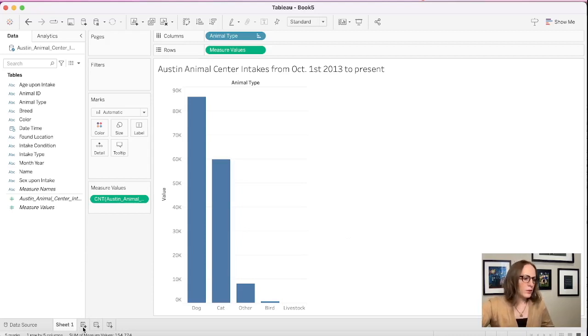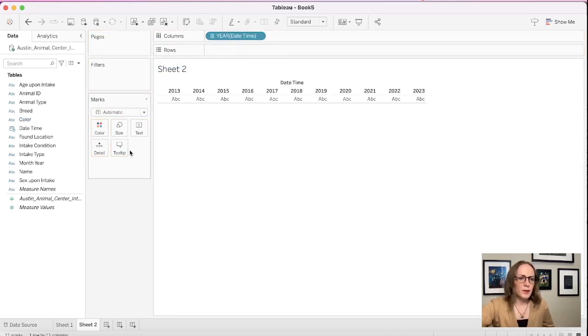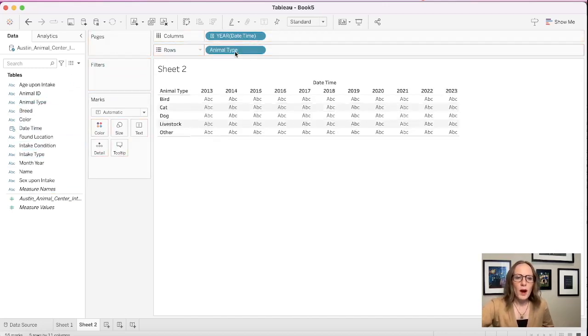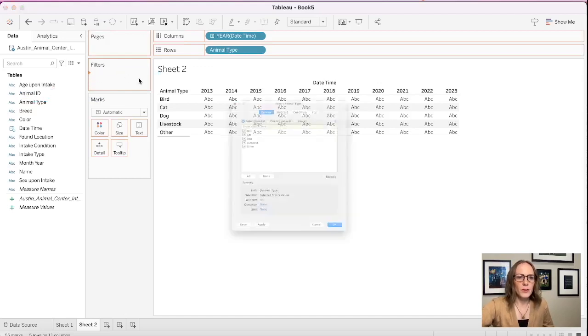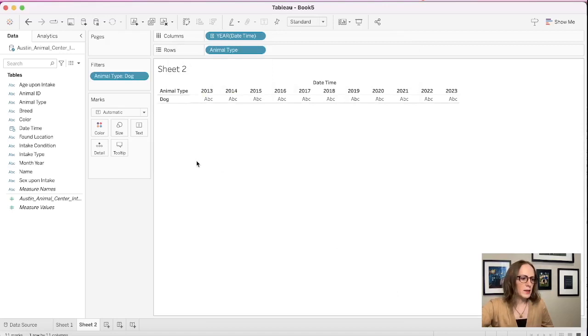Now let's go to a second sheet and let's look and see how the number of dog intakes changes over time. So let's look at our date, and I'm going to drag the date into columns, and I'm going to drag the animal type into rows, but I don't want all of the animal types, so I'm going to add a filter to this animal type. I'm going to drag and drop it into filters, and I'm going to unselect everything except dog. So I only want to be focusing in on dogs.